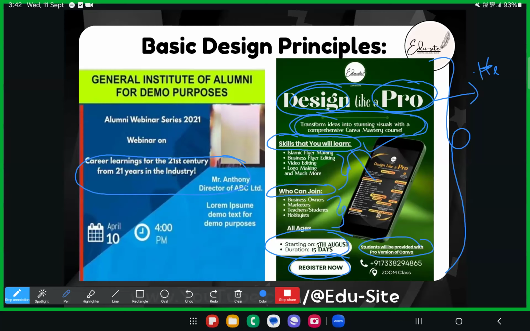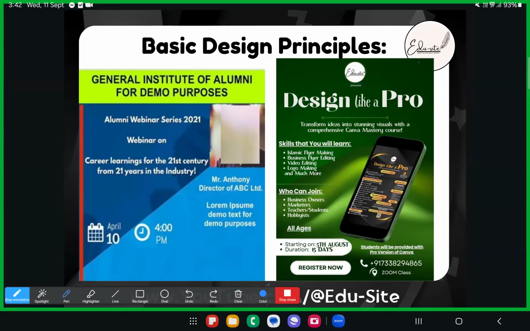Okay, so this actually makes and serves my purpose. Remember that a design should serve a purpose. What is the purpose of this design? Can you tell me? To get more people to the course, right? Yes or no? To engage more people, to make sure more people sign up to this course, to make sure more people inquire about this course. Yes, right? So you must maintain something called hierarchy, correct?